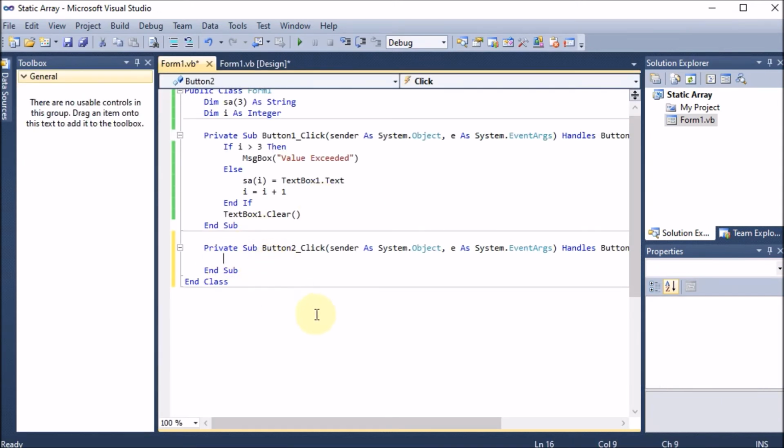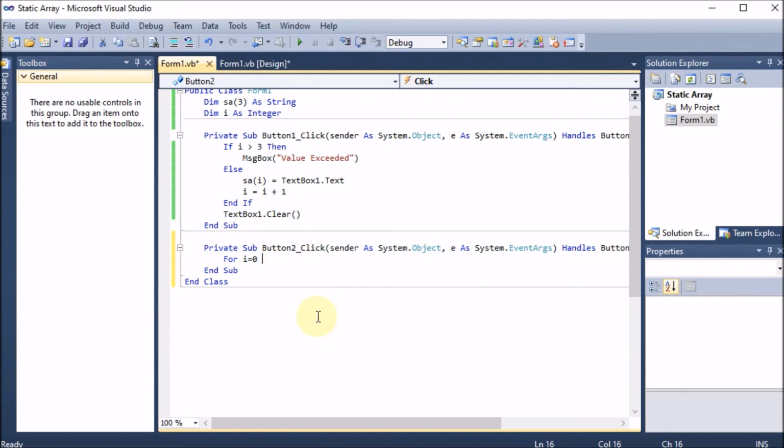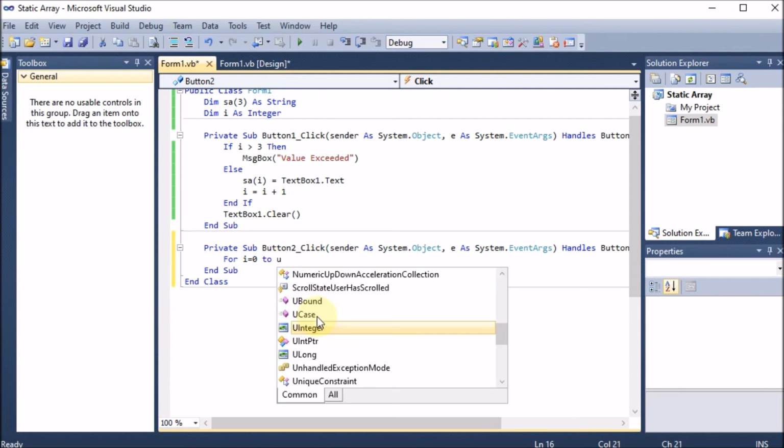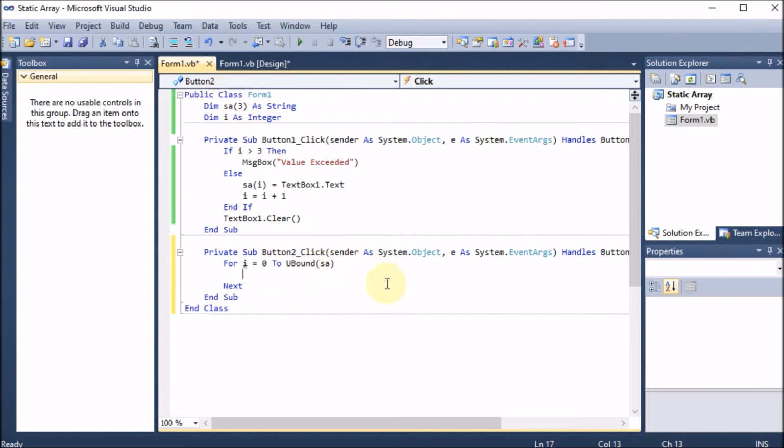Now the coding of button 2 is there. I am writing a for loop, I equal to 0. So I will start from 0 to the upper bound. We have the upper bound function, which is called UBound, of the static array. This is the predefined function in .NET, the upper bound and the lower bound. We know that the upper bound value is nothing but 3. So you can apply I is equal to 0 to 3 simply, or you can write I is equal to 0 to upper bound of static array. Both are the same thing.